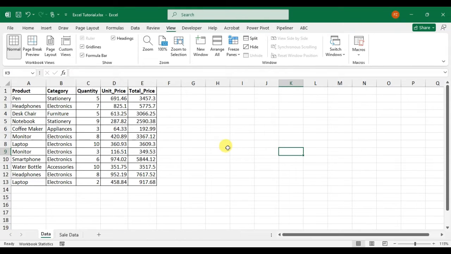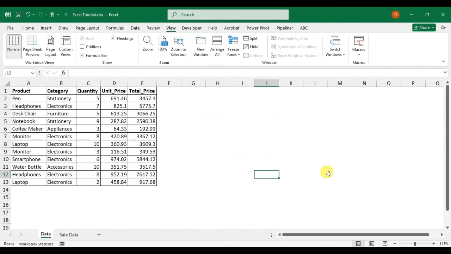And the second trick is to remove the grid lines. So these are the grid lines of the Excel file. To remove these grid lines, again go to the View tab, in the Show group. Just untick this Grid lines option. Just untick this, and here you can see the grid lines are removed.